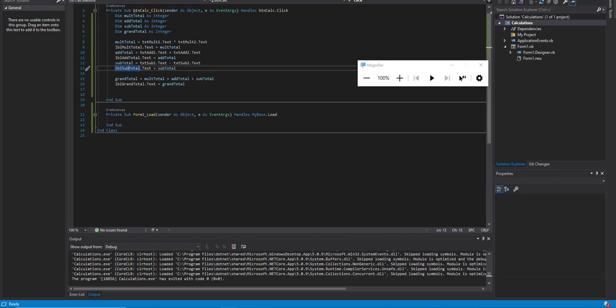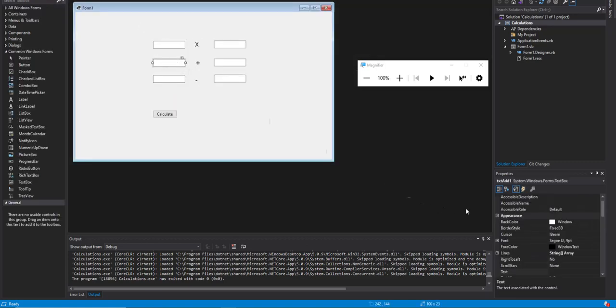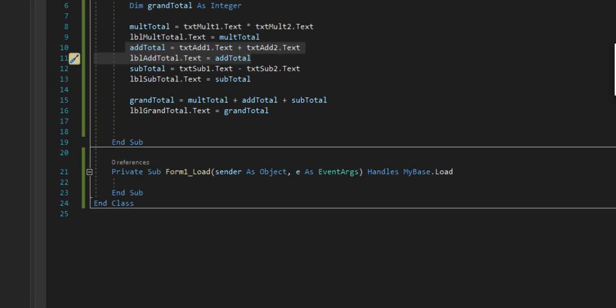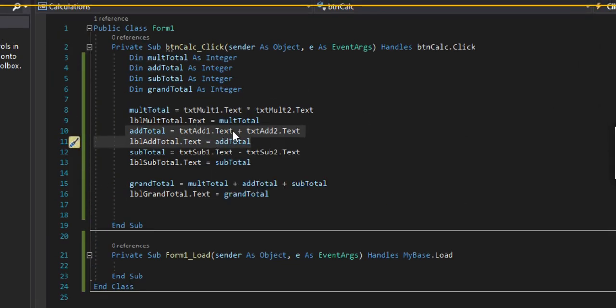First, let's look at my design form. Make sure my names are right. Text 1 add. Oop, text 2 add. Alright, that should be good. So, if we take a look at my add, I'm doing this. Text 1 add plus text 2 add.